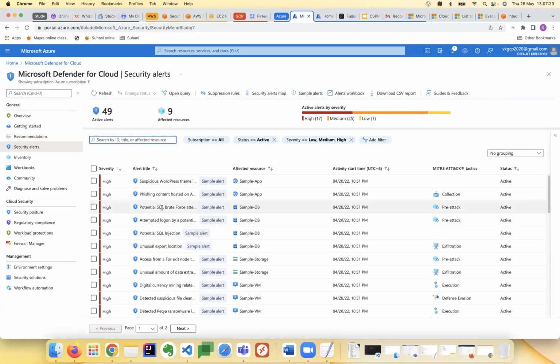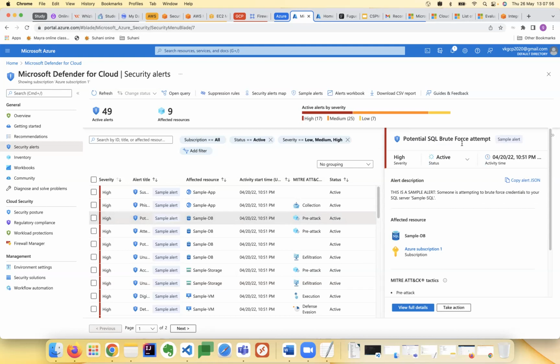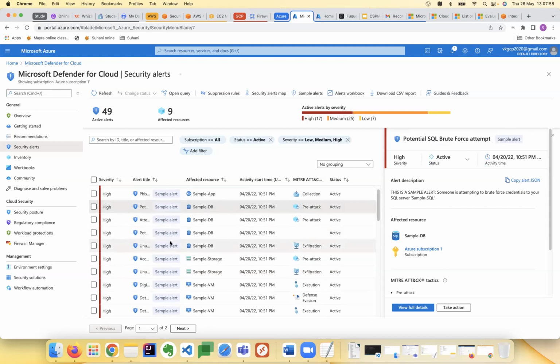This is one of the alerts. If you have not configured your storage account properly, like you have kept public access enabled, then there may be a chance you will get this type of attack, where someone tries to steal your data. Or if we have a database, there may be a potential brute force attack. If we have virtual machines, it will show the same for them.